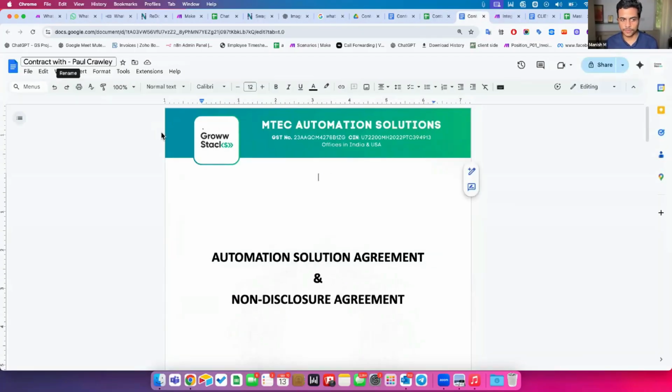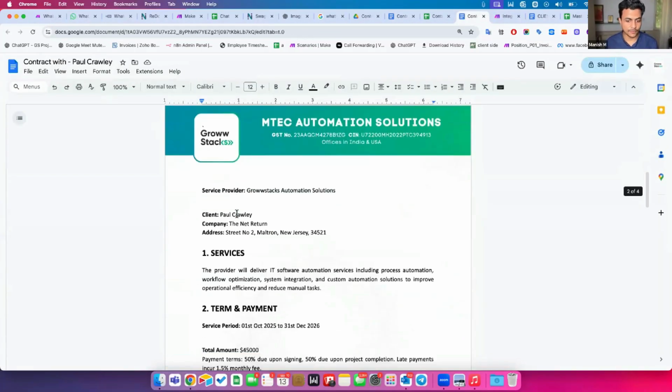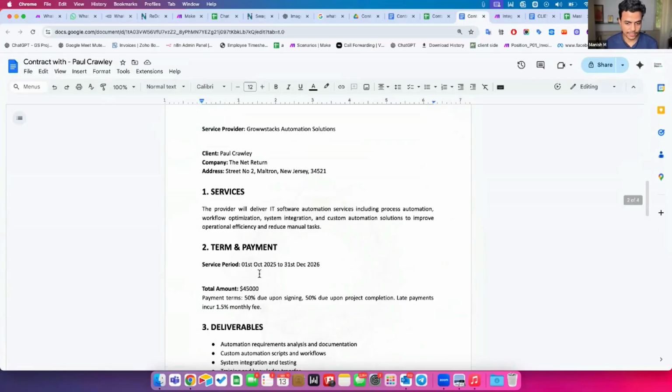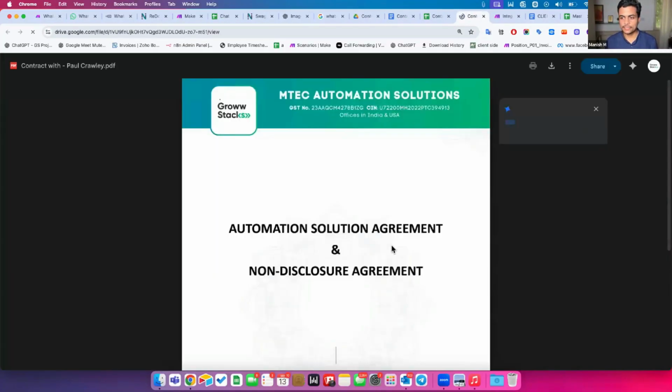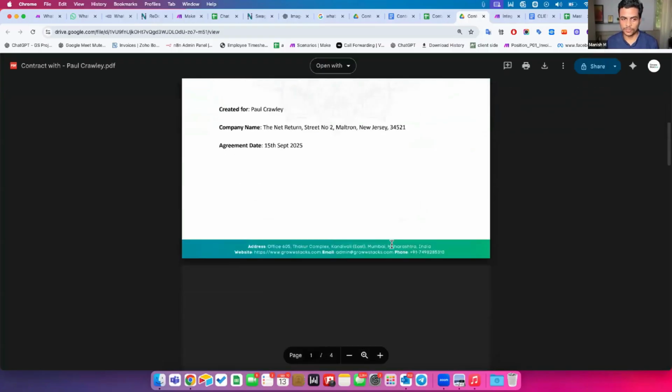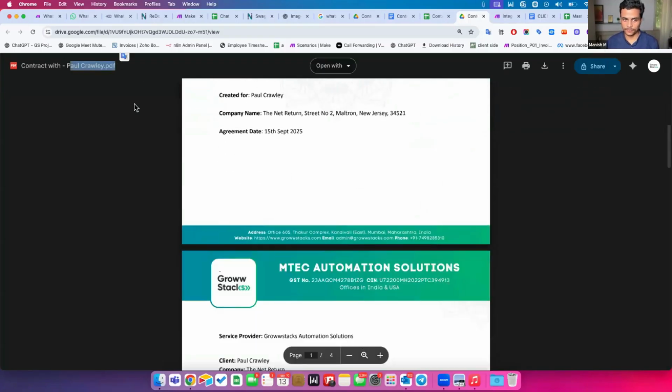And here it is, contract with Paul Crawley. All of his basic information that we saw earlier as well. It's all coming like this, right? Apart from this, if I click on this PDF, let's choose this and see here, this whole PDF format also came out into this .pdf format, right?